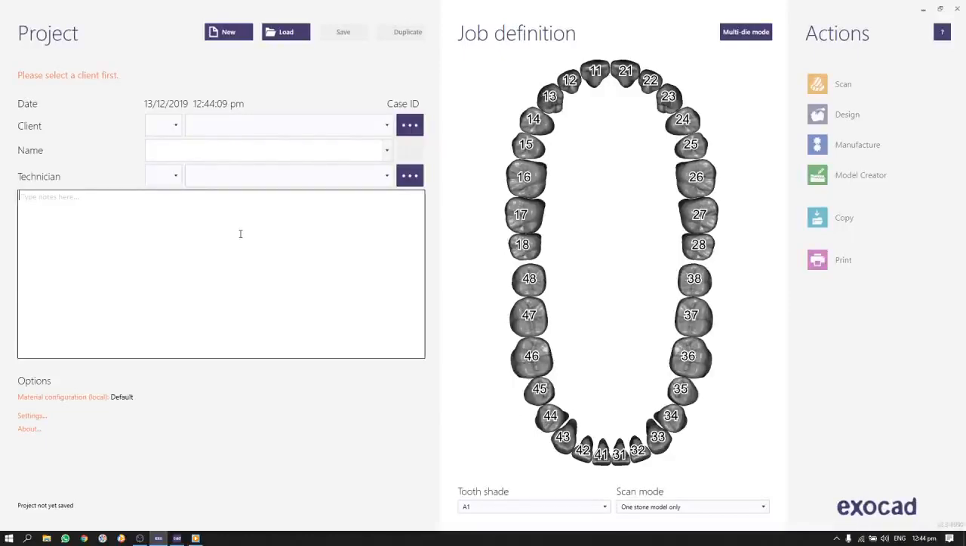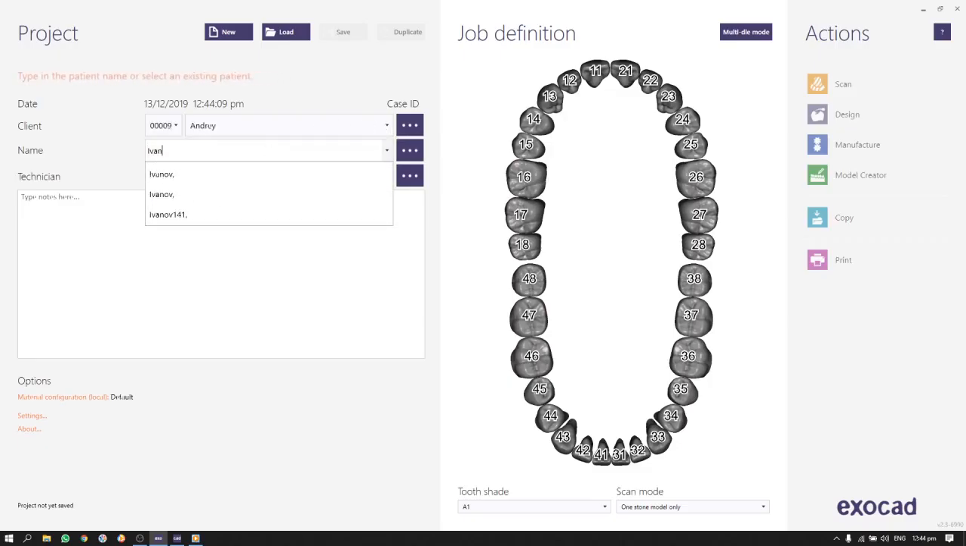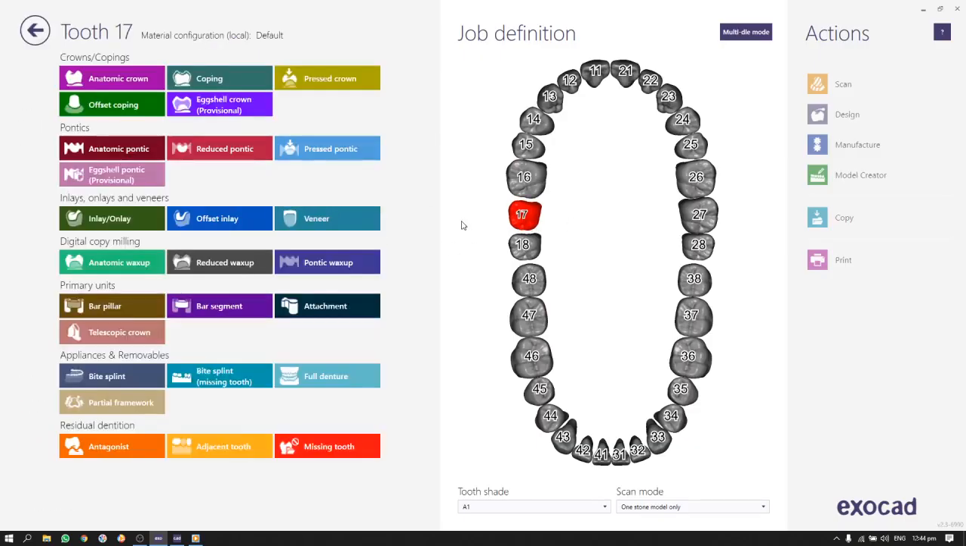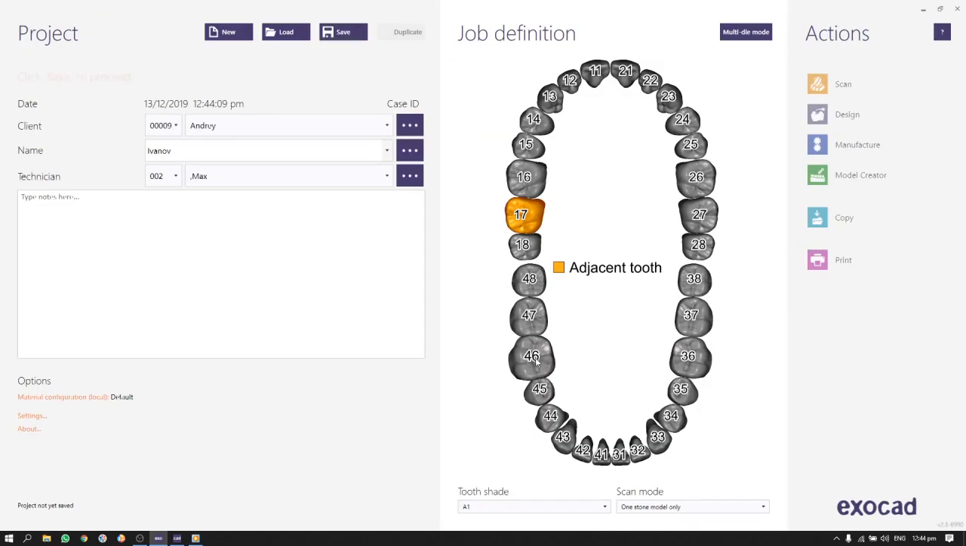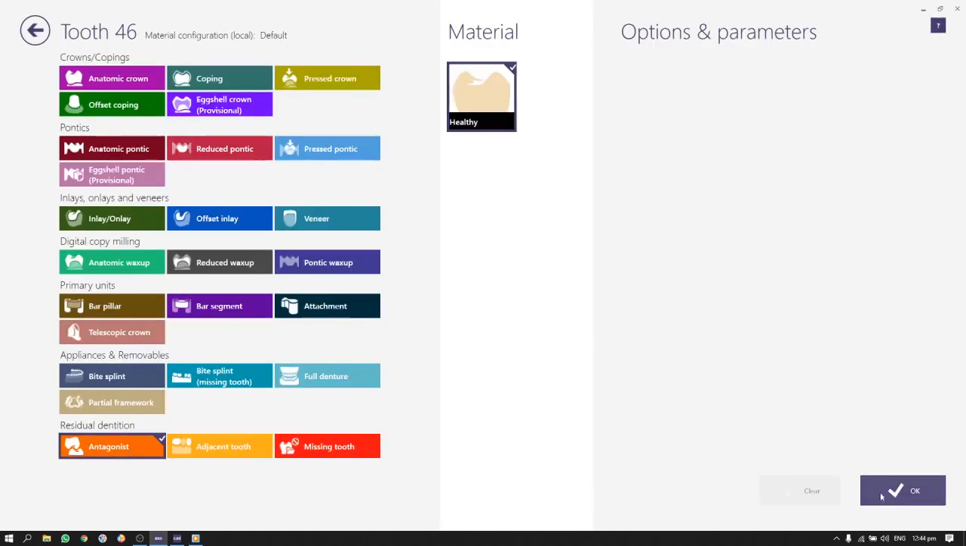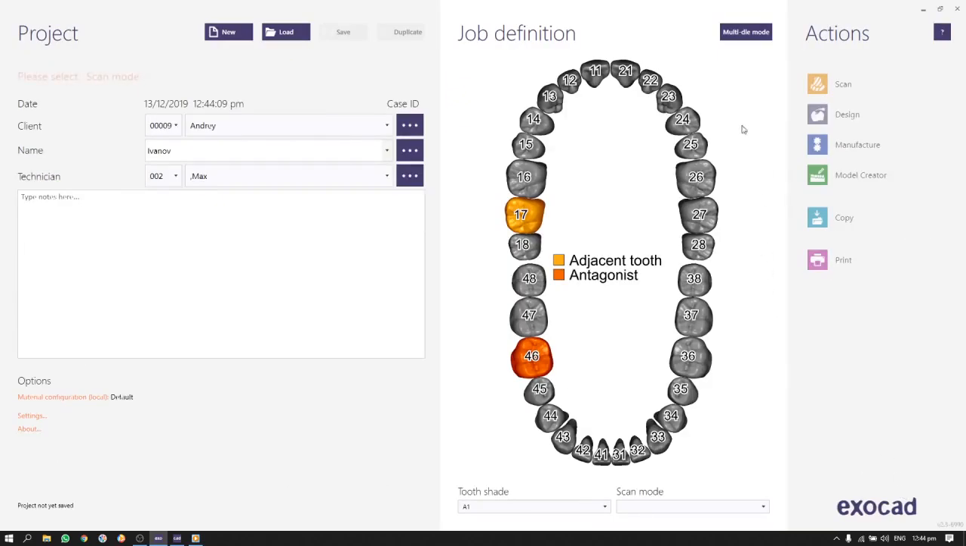Let's make the design of the screw-retained crown and abutment in one case. We'll open the lab order form: customer, patient, number of the lab order form, technician. Commands. We place the adjacent tooth, antagonist, so everything as we've done before in other cases that we've seen previously.